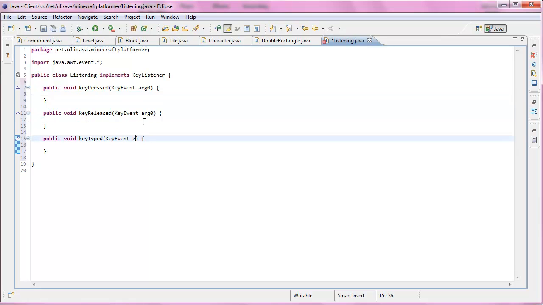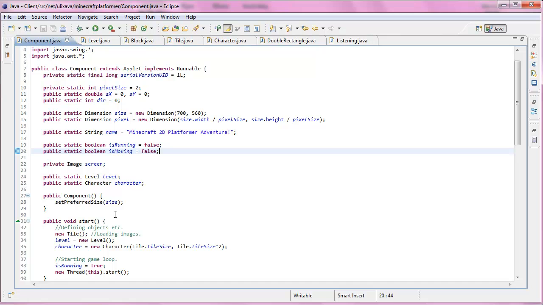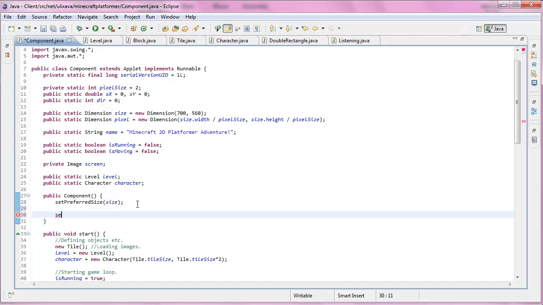So that's that. I also want to rename these to E, which stands for event. Now, alright, we got 3 different methods. Now we haven't really even added the key listening to the component. So after setting the size, I want to do add key listener.